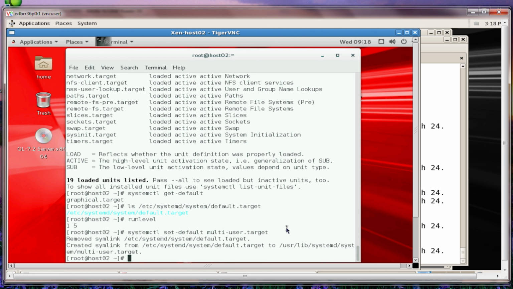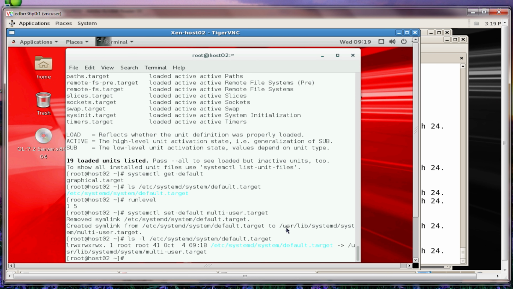If we took the etc systemd system default.target, it should now point at multi-user. And so an ls -l here for etc systemd system default.target, and you now notice it points not to the graphical target, but to the multi-user target.